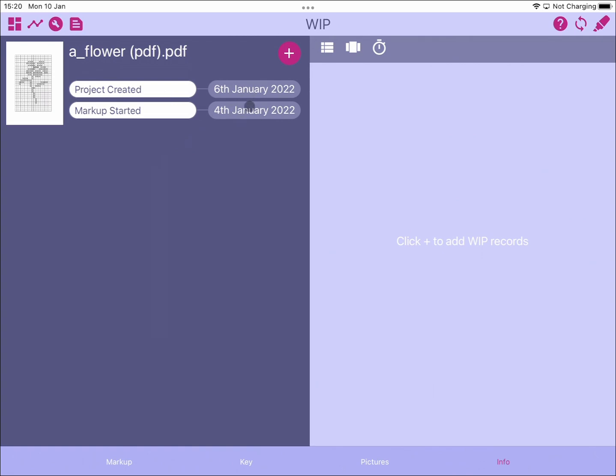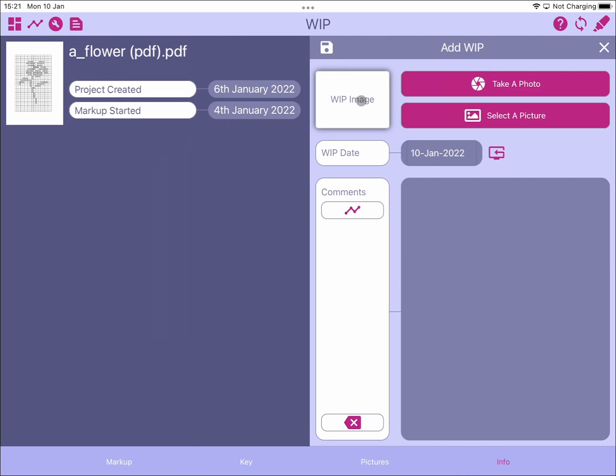Now these dates are a little bit back to front because I've had to tweak the data slightly, just to show you how the information is displayed. But usually, obviously, the project created date would be before your markup started date. So here the instruction is telling us to click the plus button to add WIP records. So that's the plus button up here. So let's click the plus button.